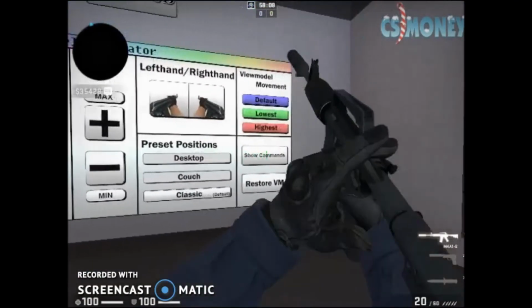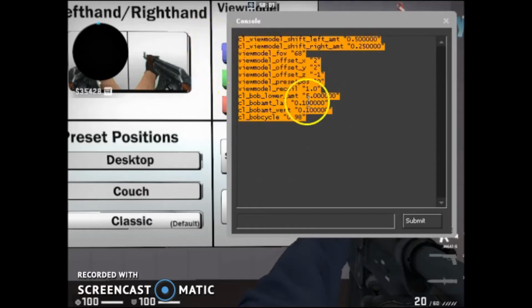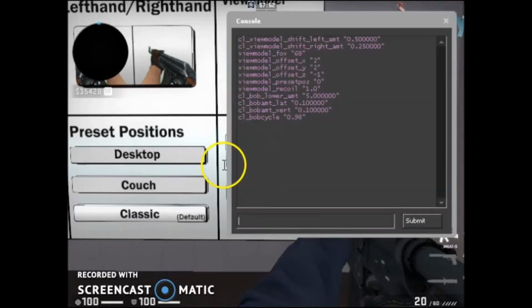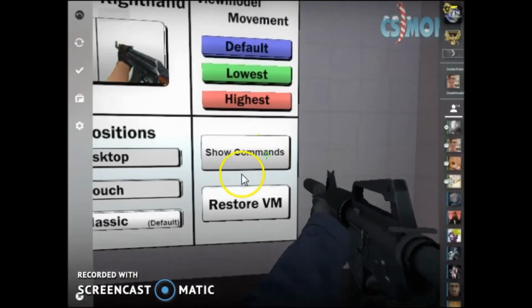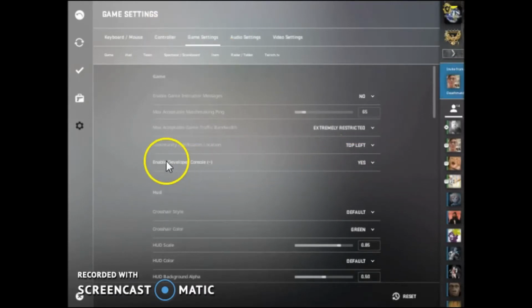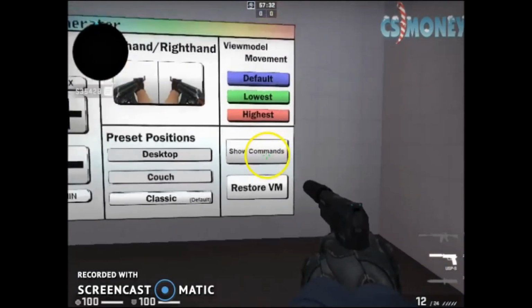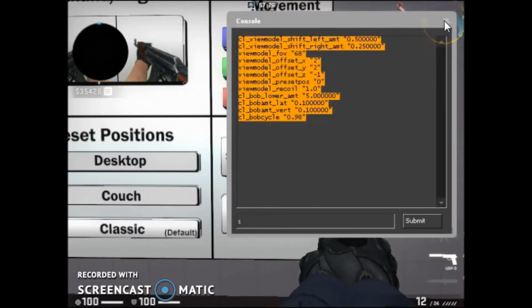Once you're done, come over here, click Show Commands, and copy everything right here. Highlight it all, right click and click copy, or press Control C. Then exit out. By the way, if you don't have this screen, go to your CSGO settings menu, click escape, go to settings, go to game settings. At the top it says enable developer console, click yes. Then go back to the game, click show commands and this menu will pop up. Copy all this, and we're going to get out of CSGO and go back to your Steam application.